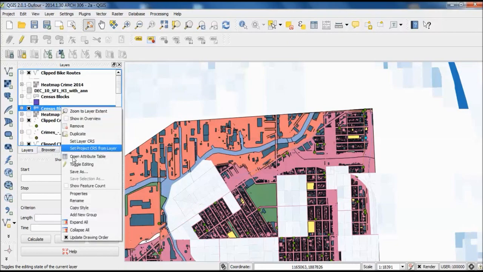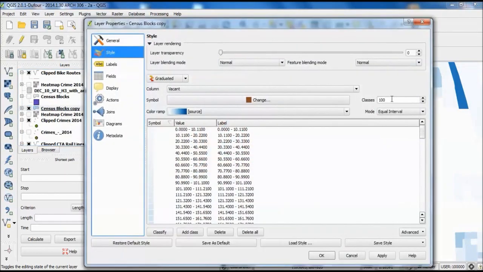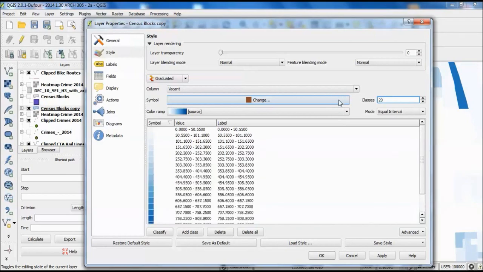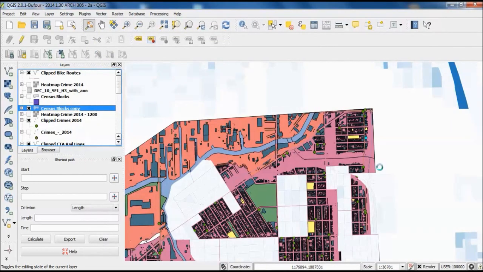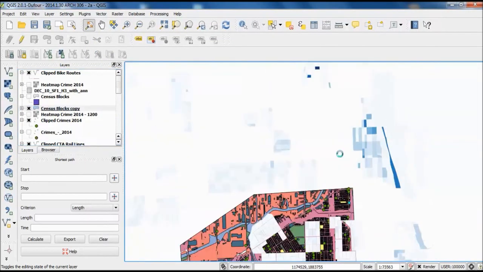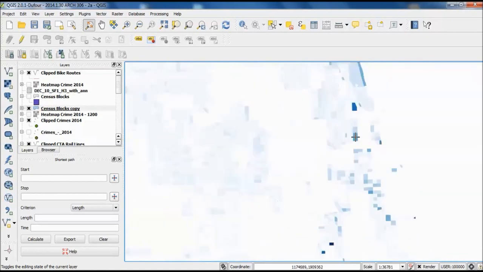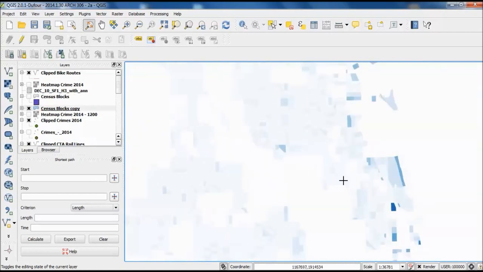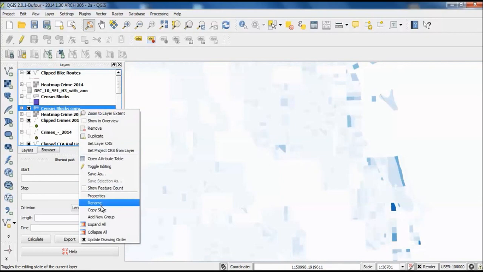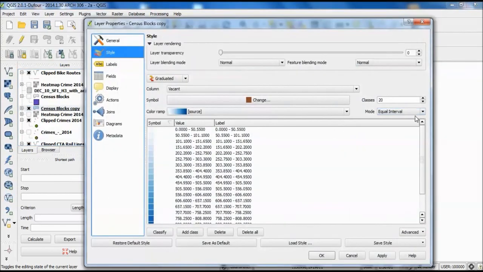So if I just go to properties and maybe I want to say 20 on here. Maybe 100 was just way too much. So I click OK, and I see this, and now that I look at it, I'm really not seeing all that much difference in the pixelation. So maybe it's finer than I thought. I guess the census blocks are smaller than I thought. So I'm actually not getting any benefit from having that many gradations. So I'm going to go back in and change it. Sorry for the tangent here.